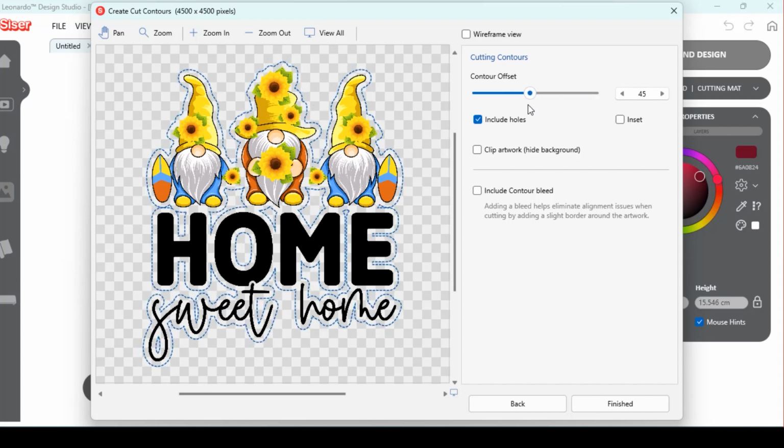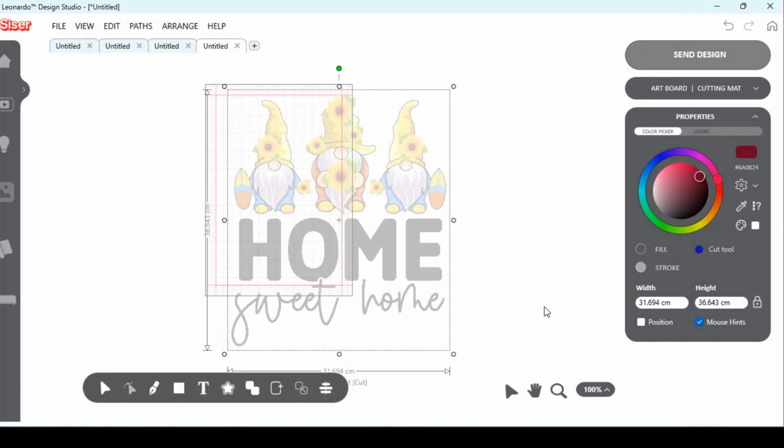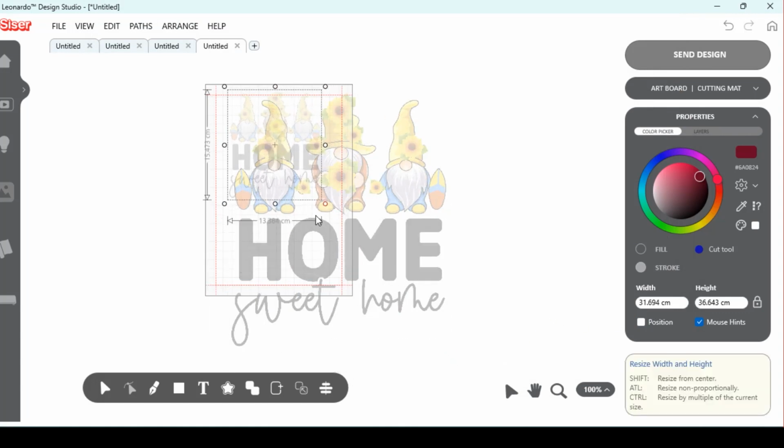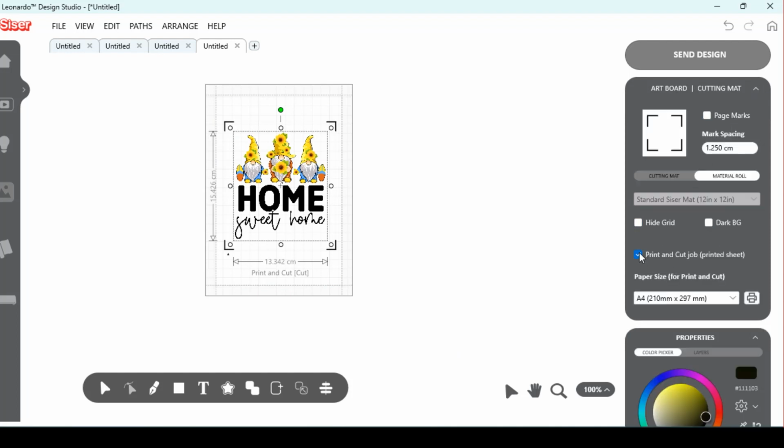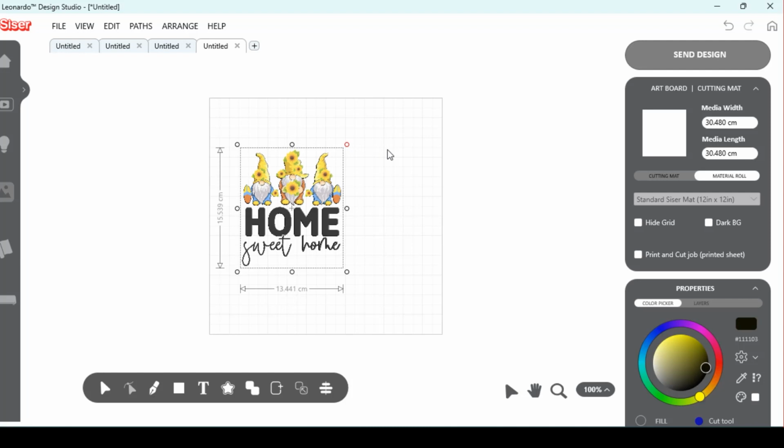So now what I can do, and I'll just bring that down to say about 40, and click finished and bring this in, turn off print and cut just so you can see, and make this bigger.